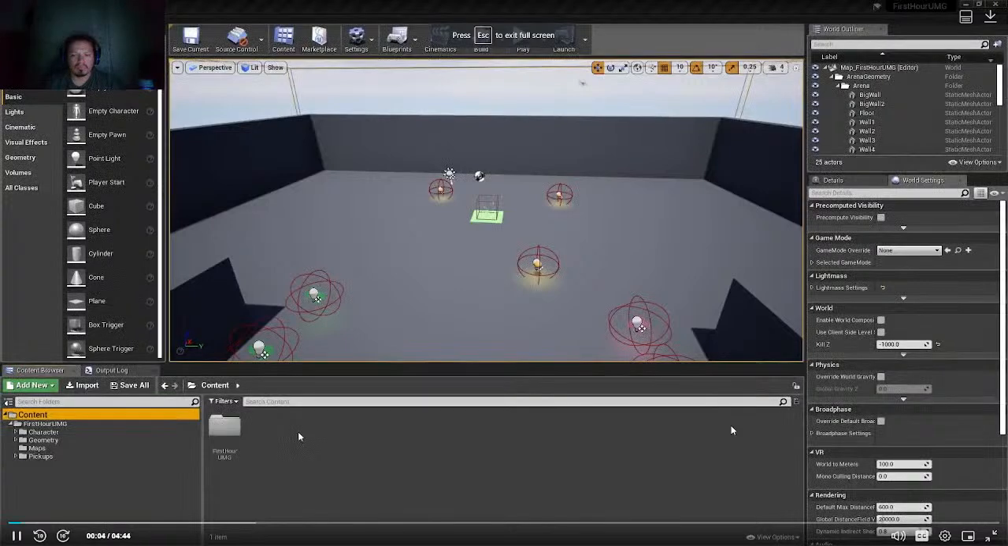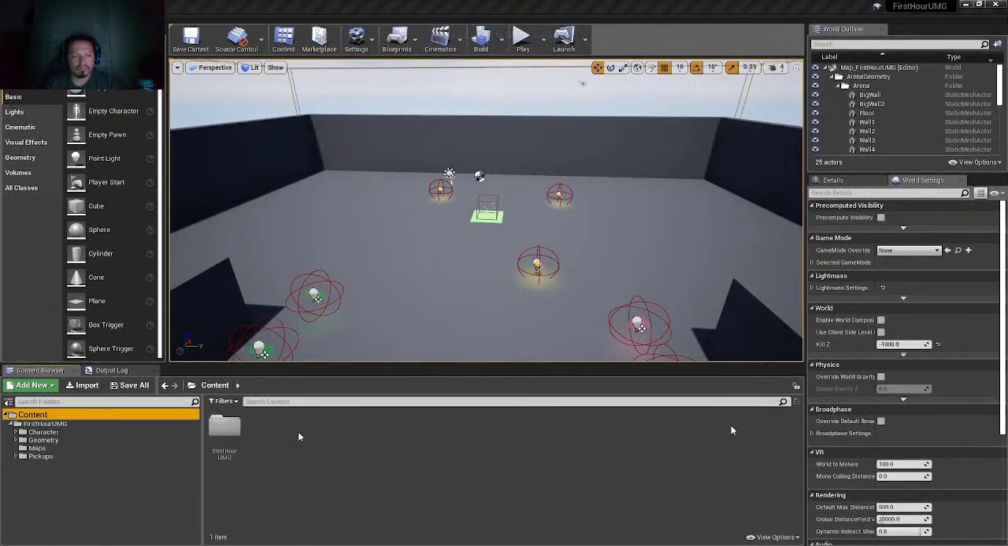A UMG widget, or Unreal Motion Graphics widget, is an object we can create inside of our editor that allows us to display something on the screen. And I say something generically because it can be pretty much whatever you want. You can think of it as your user interface for your player, their heads-up display maybe, showing life and health, or it could be a menu so you can do things or interact with things inside the world.